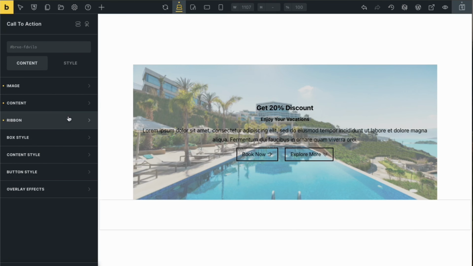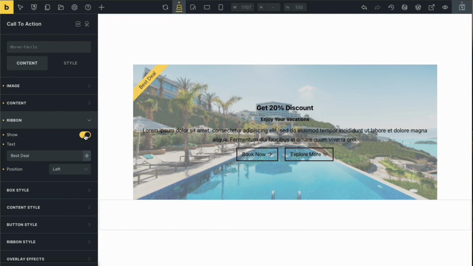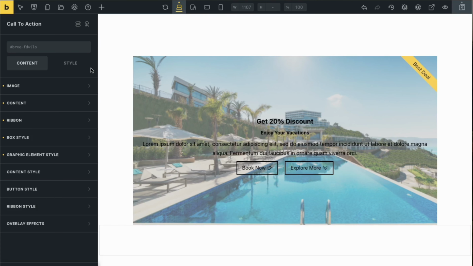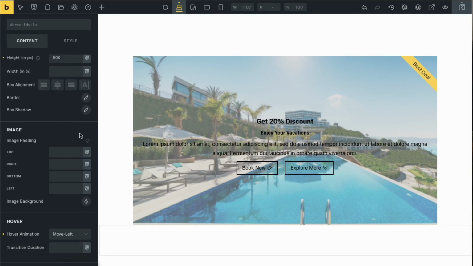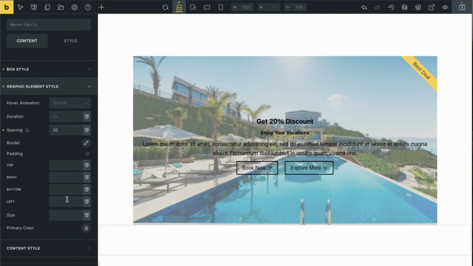Need to highlight a discount or urgent offer? Toggle the ribbon feature and a badge pops up. Customize the text, something like limited time, new, or best deal, and position to match your vibe. It is an instant spotlight for your deal. Time to style the box, tweak the image styling, and throw in a bit of hover magic to keep it interactive. Tweak the graphic element with size, borders, and colors.